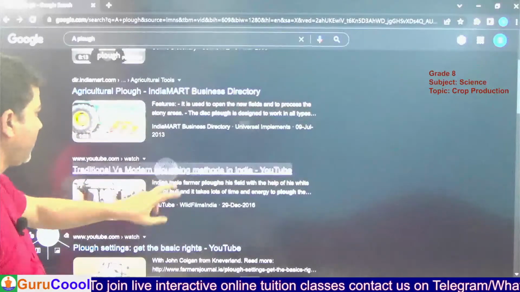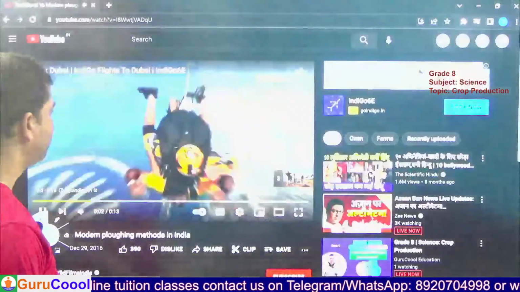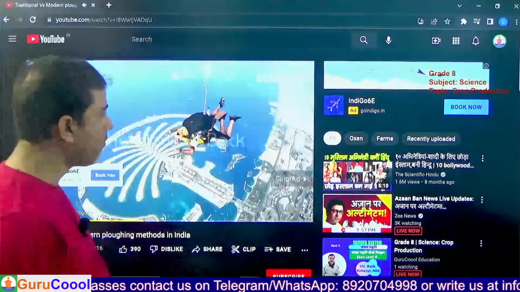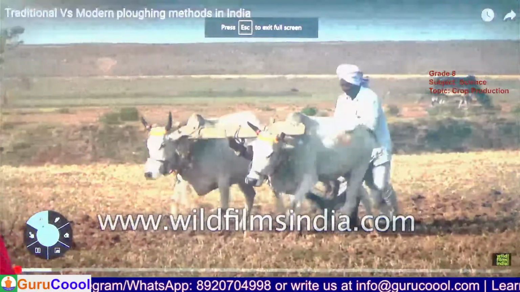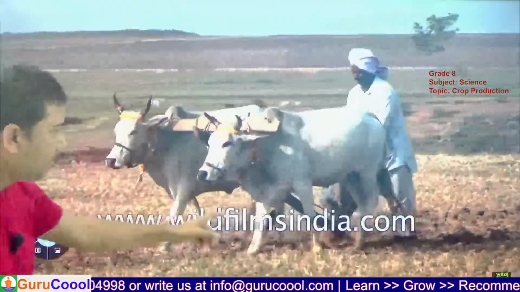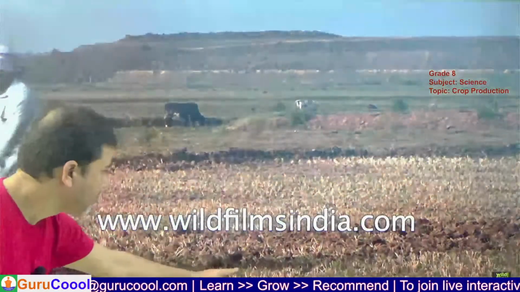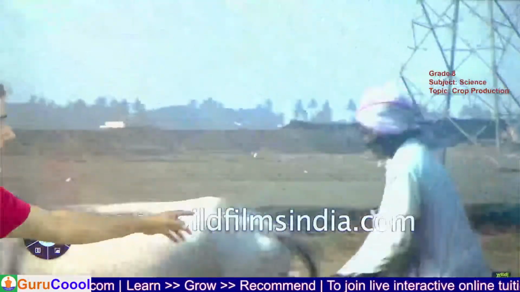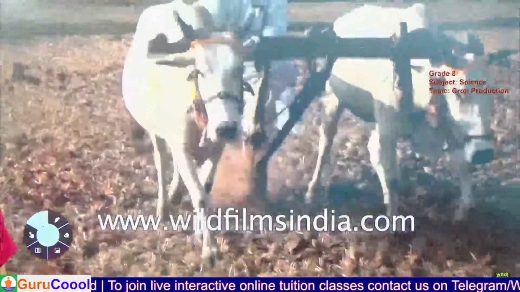I'll show you a video for it. Okay, sir. See, the oxen are just dragging it and there is a very small digging part at the bottom here. The soil is getting turned. Yes, sir. The soil is getting turned. Can you see it clearly? Yes, sir, I can see.